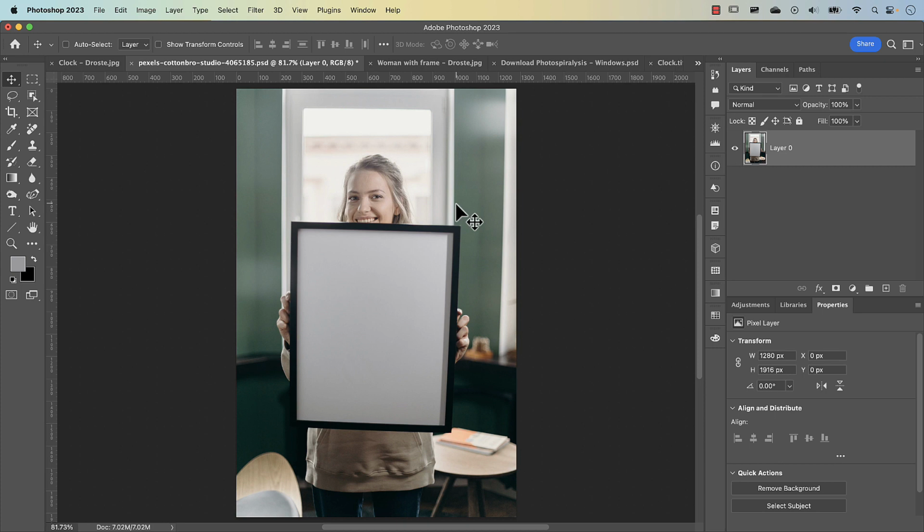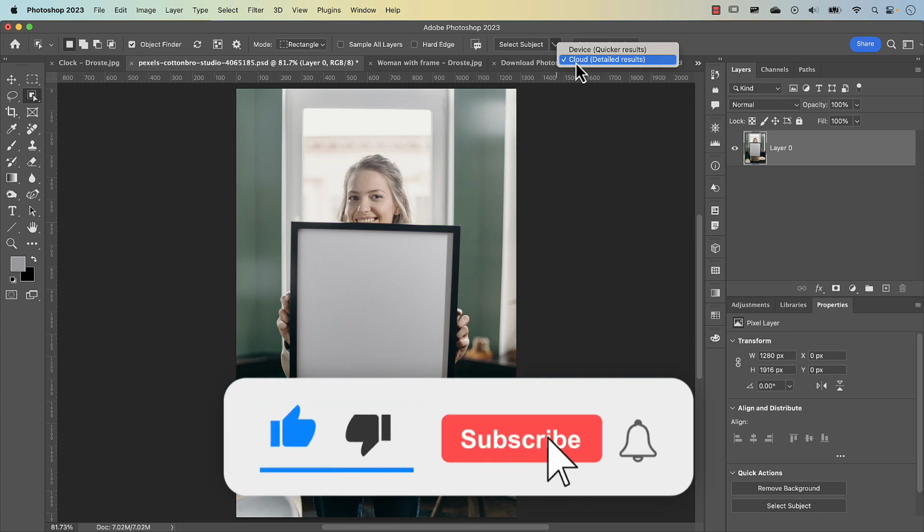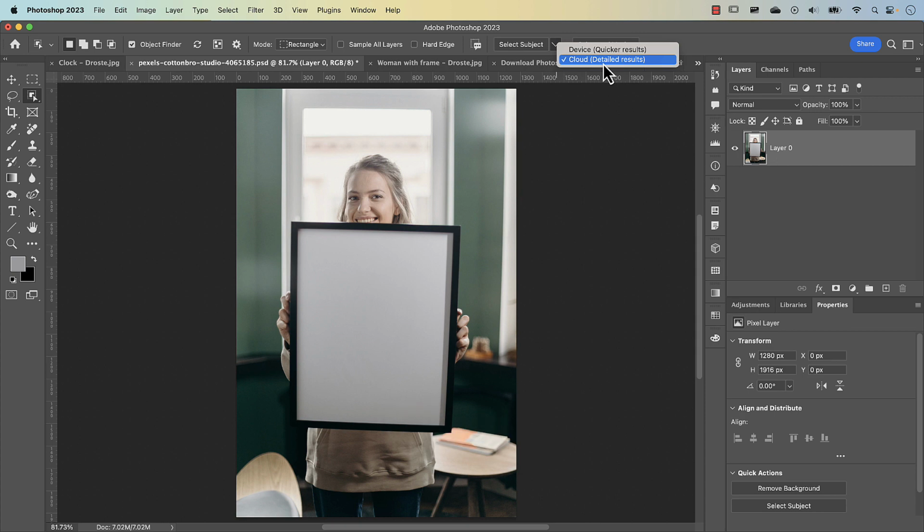So the first thing that you want to do is just to mask her out. Let's go to our object selection tool here and then go to select subject. If you press on this down chevron here, I've got my default as using the cloud to make that selection, and that will result, as it says here, a more detailed result. And so if I click on this select subject, it will default to this. Yours might be defaulting to device, which means that it's using your own computer to make that selection. Now it is a quicker result, but it may not be as good or as detailed as the cloud version.